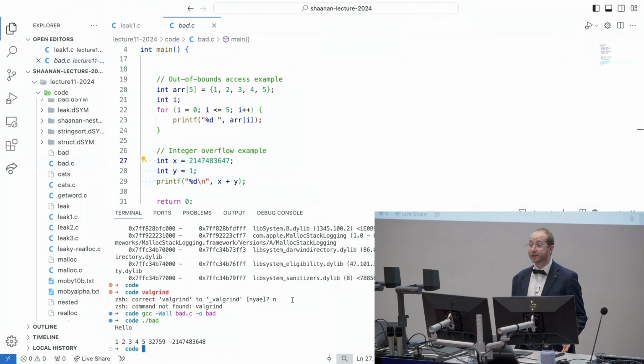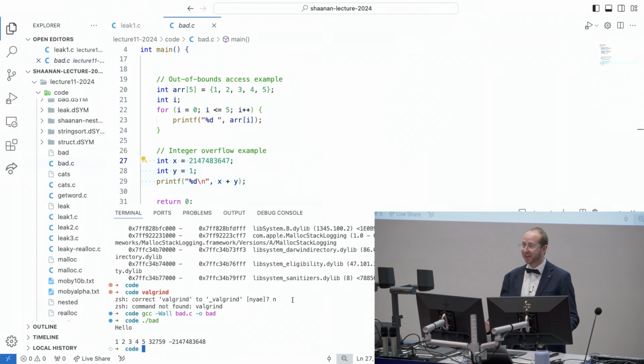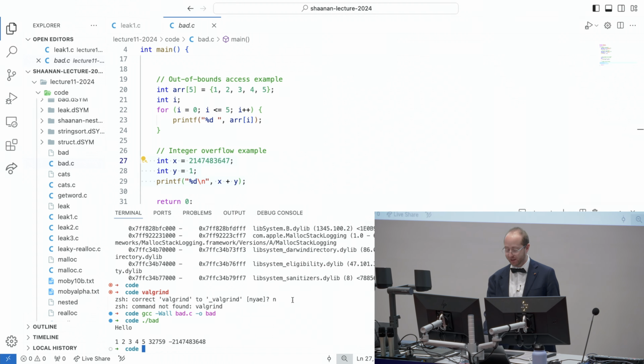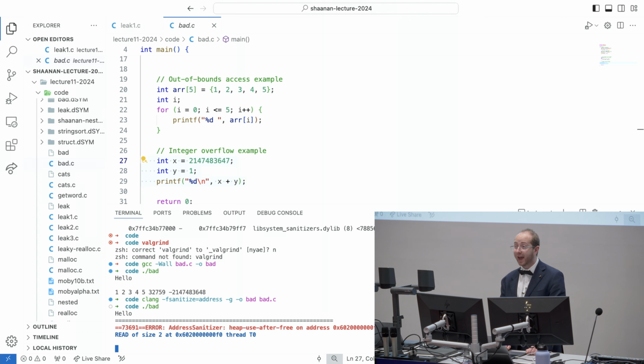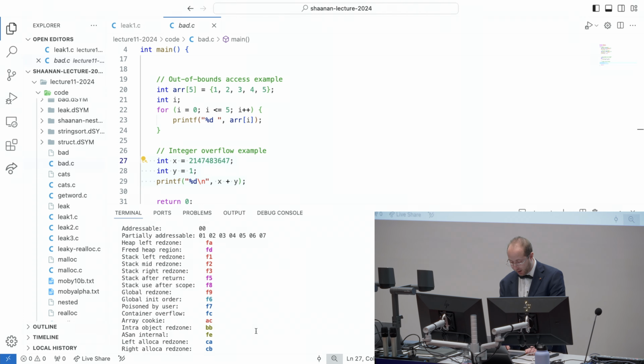So it actually runs, which is a little worrying to us because we know, because we've just gone through it, that there are all these errors in it. So again, I'm going to try the fancier version of the Clang flags. And now we'll see if it can pick up any of these errors, because it wasn't able to pick up the memory leaks. But there we go. It was able to pick up the use after free.